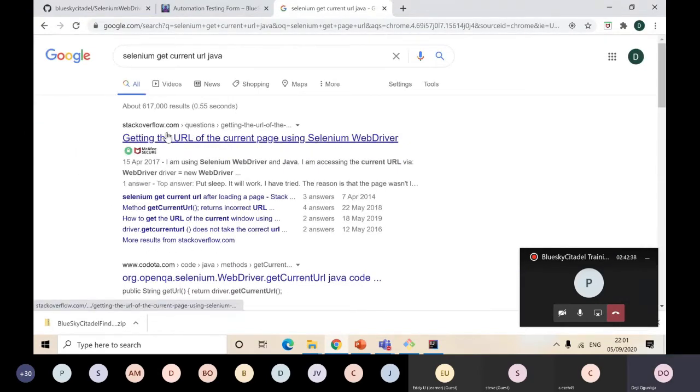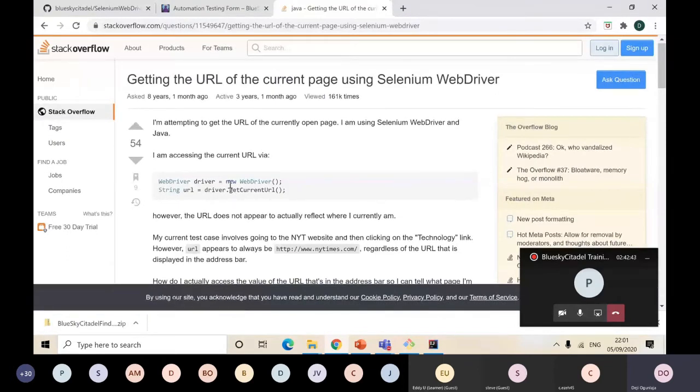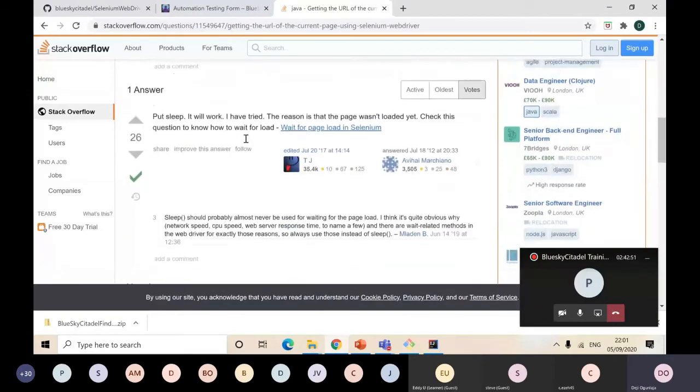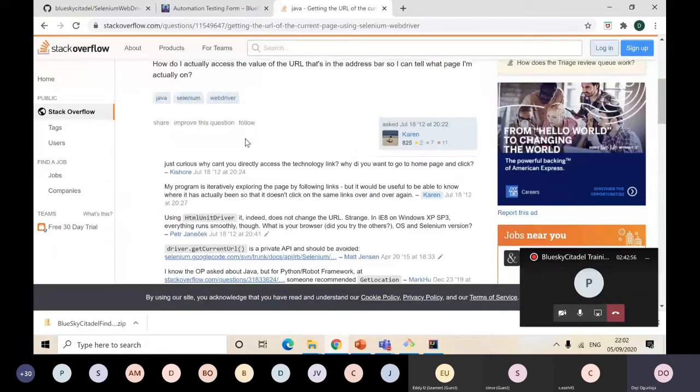Okay, let's look at this Stack Overflow. More often in Stack Overflow, you will see the question from someone that's got the same problem you've got, and then you scroll to the bottom. Someone will provide the solution.